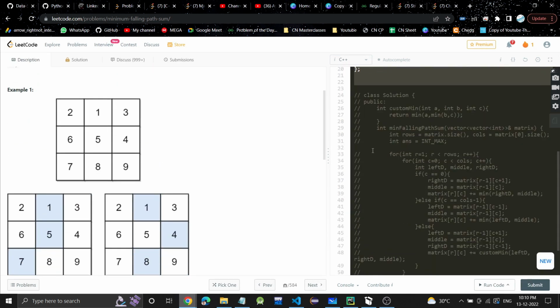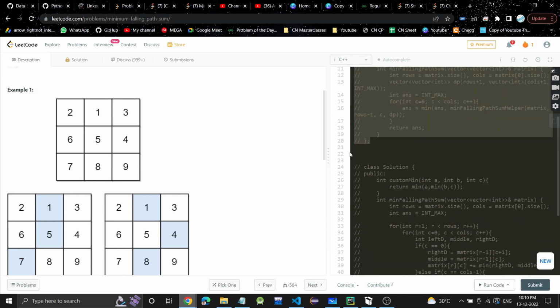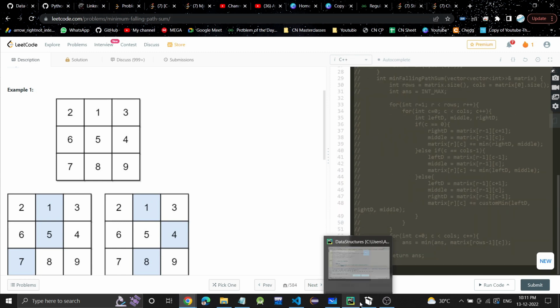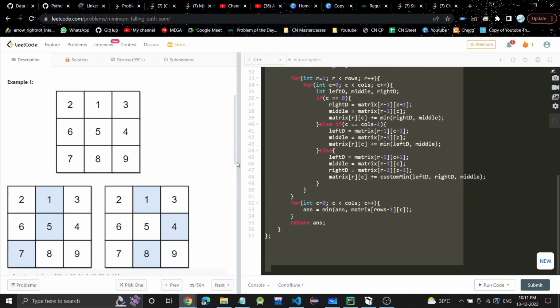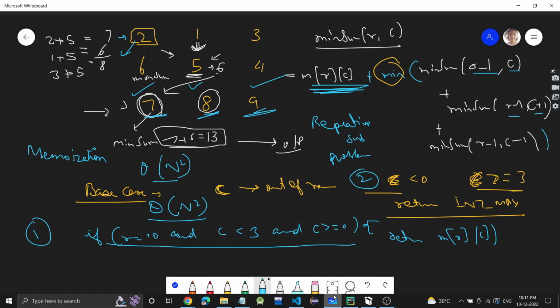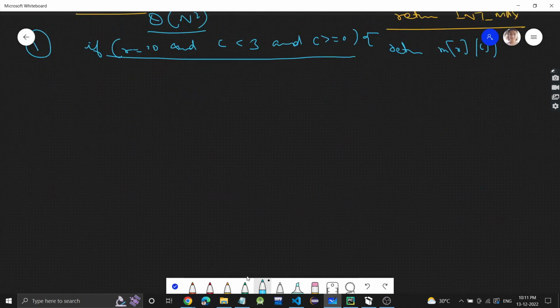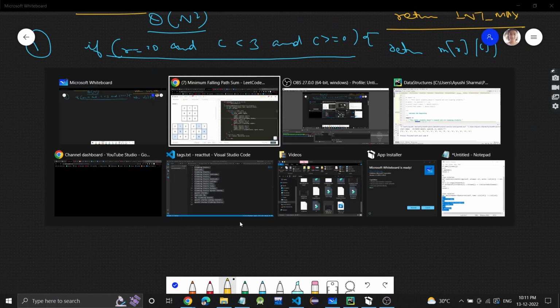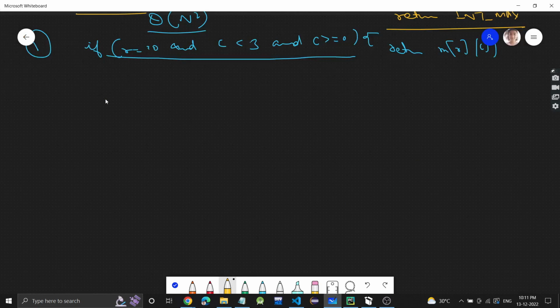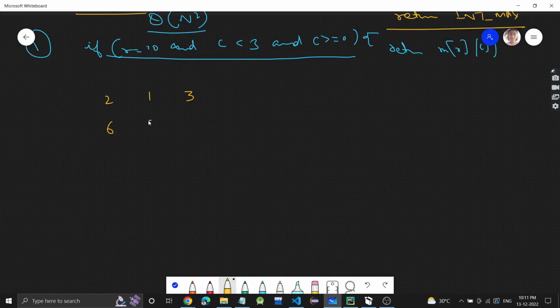There is one more approach which we can use, and that will be in constant space. Here we have this extra 2D vector for storing the memoization results, but we can also avoid that. So let's see that approach also. This is the second approach. Both approaches will work. It's not like the first one will not work, but that is taking extra space.